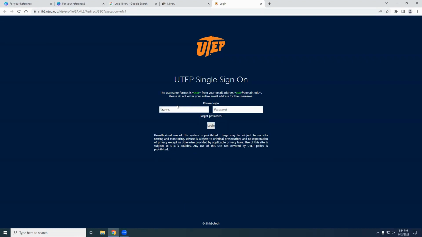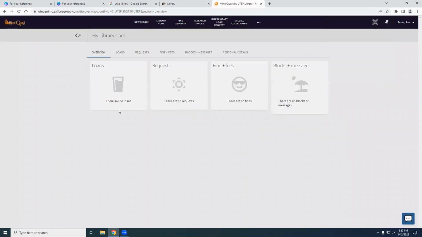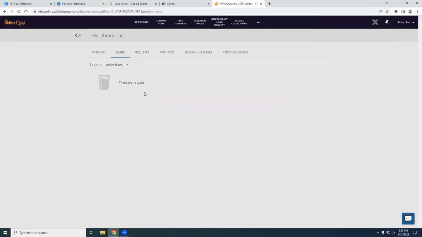It's your regular UTEP login information. I clearly don't know my password, so I'm going to log into mine. I'm going to try this again. So you can see what you have. This would work a lot better if I had a book out, so I could show you how to renew. You can also see what your fines are and how you accumulated them.